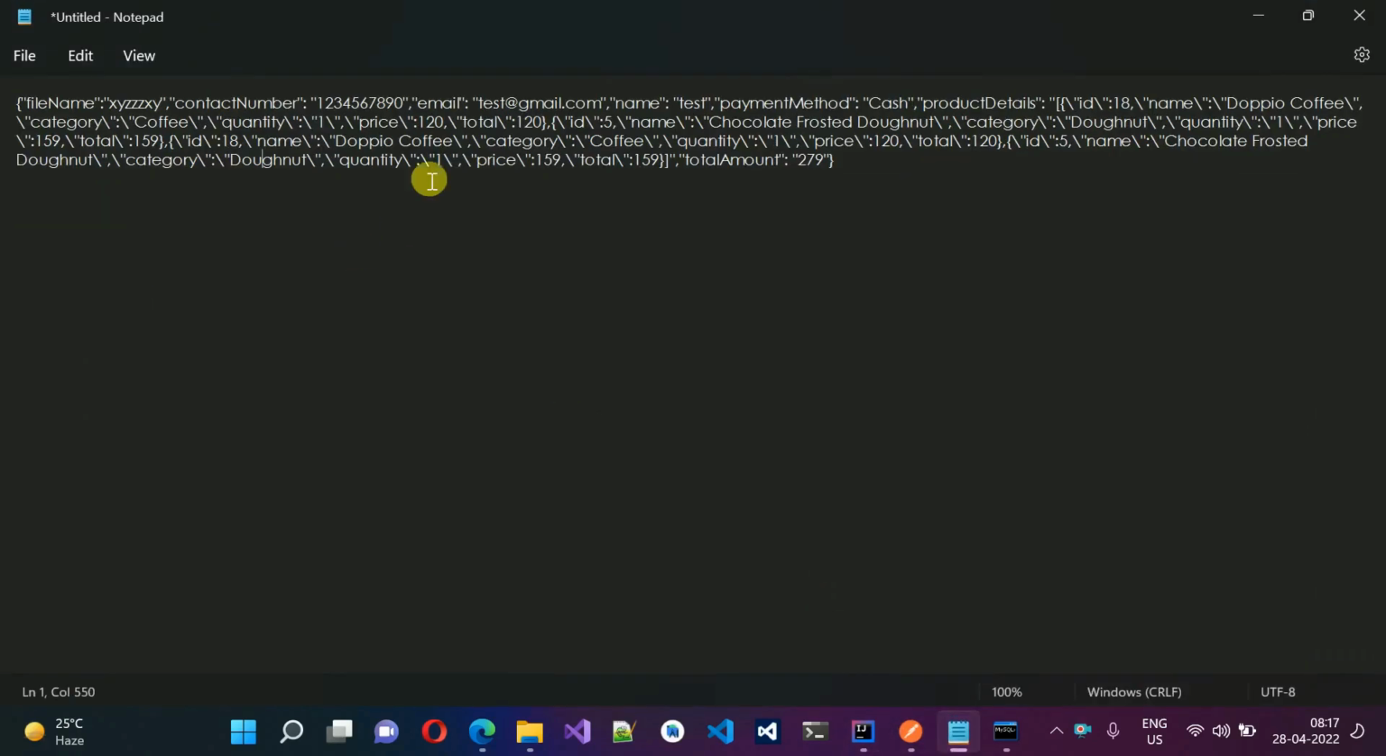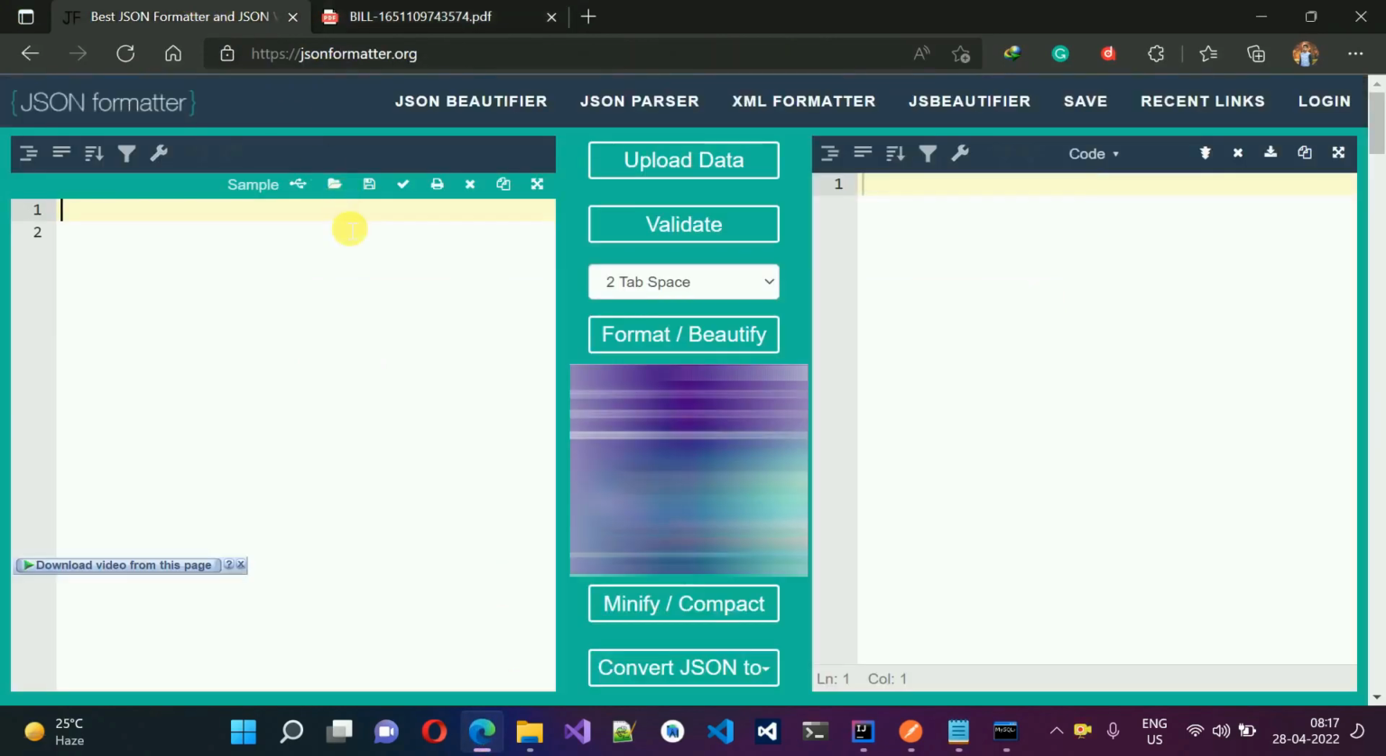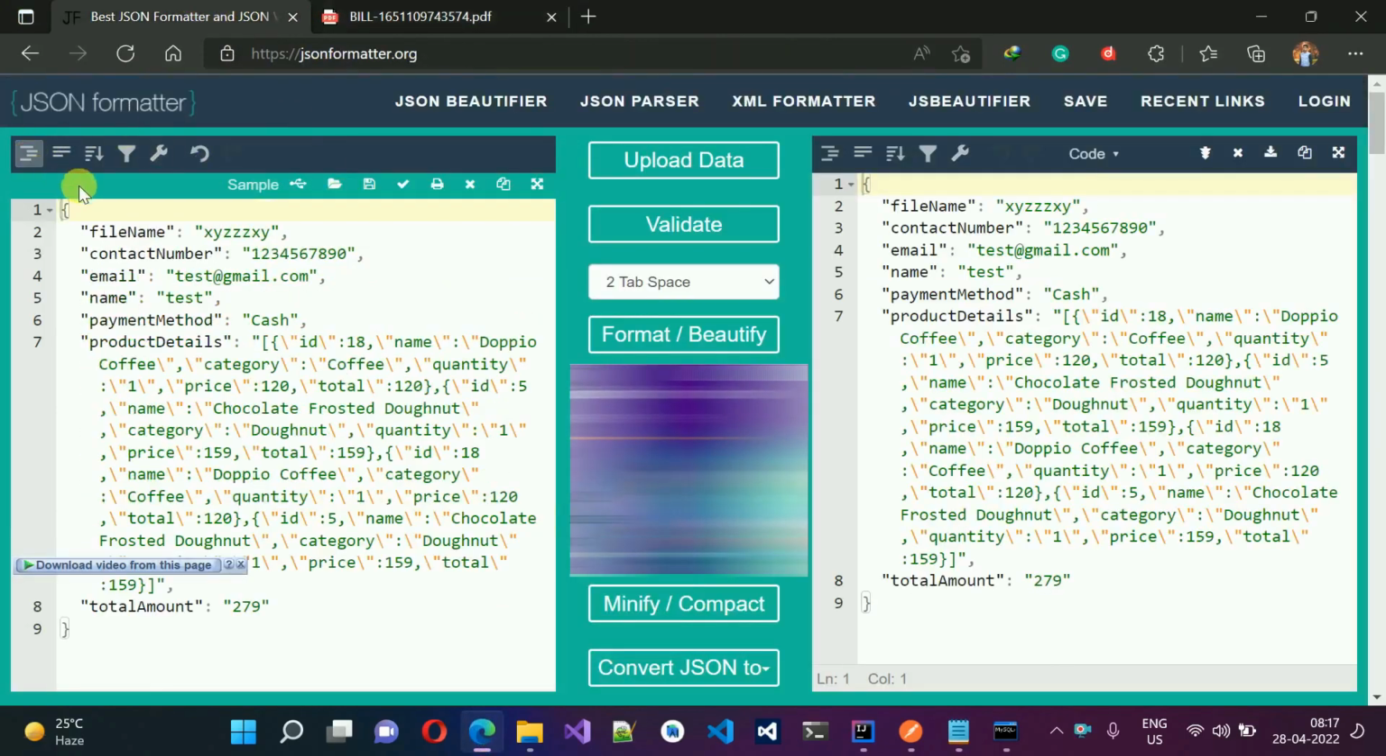Let me copy this data and show you what exactly it contains. If I move back over here, this is what we got from the UI: file name, contact number, email, name, payment method, and product detail. Product detail will be a JSON array. So this is an array, and it contains one JSON, something like this. Whenever we extract from the JSON array, it will return one JSON. So we have to convert it into the form of a Map of String, Object. For that we are going to write one method.